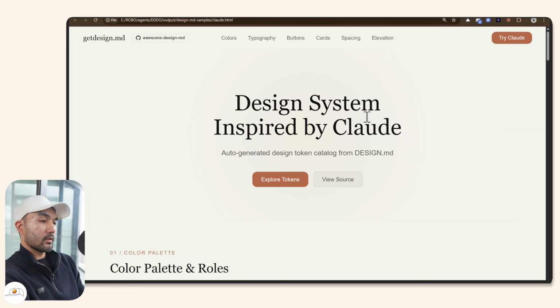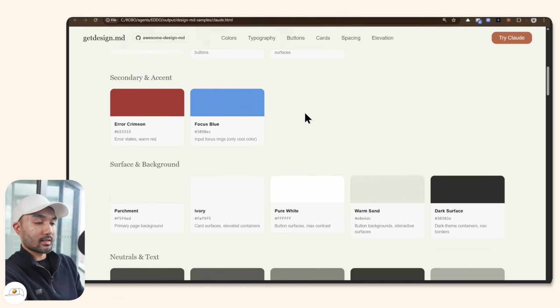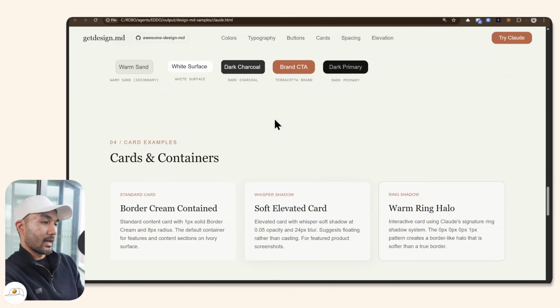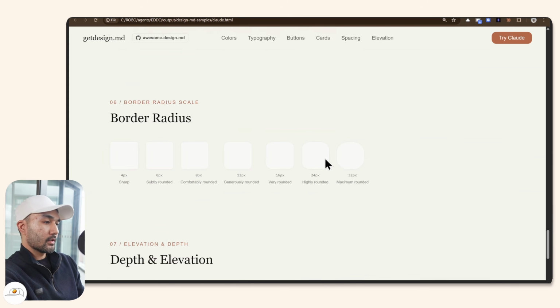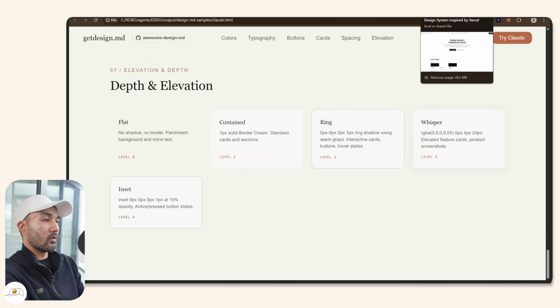So from my side, what it opened now is the design system inspired by Claude. It gives you the primary colors and the secondary colors that they're using, a couple of typography rules in here, and even some guidance on how buttons are structured as well as designed. So this is pretty complete and already gives you a good starting point if this is a design that you want to implement for your brand.